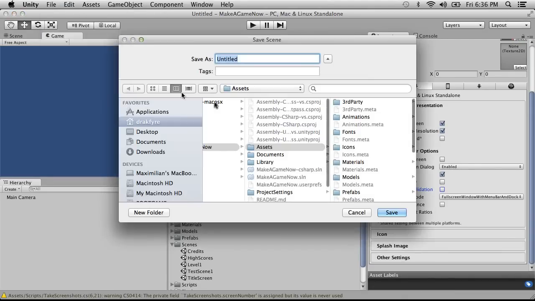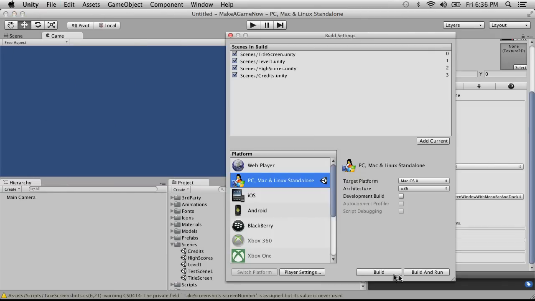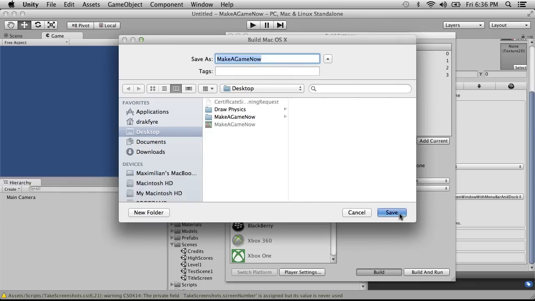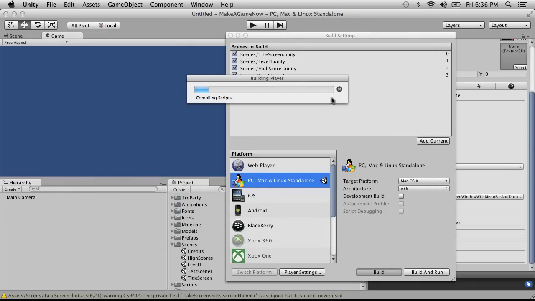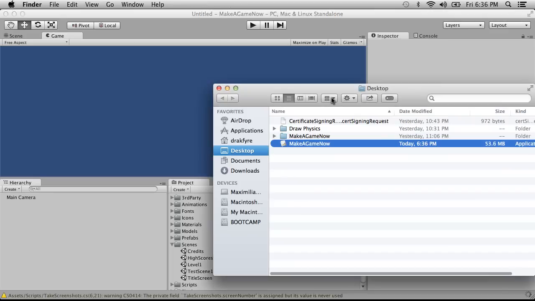Save scene, save... Oh, wait. Don't save scene. That's just empty scene. Save project, build settings, and build. We're going to put this on the desktop again. Let's see how the game does.